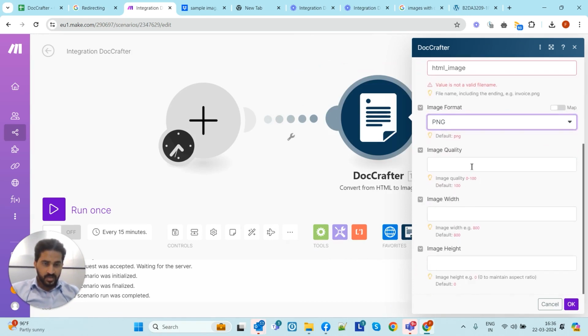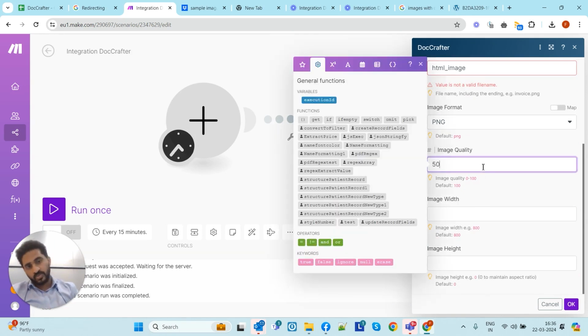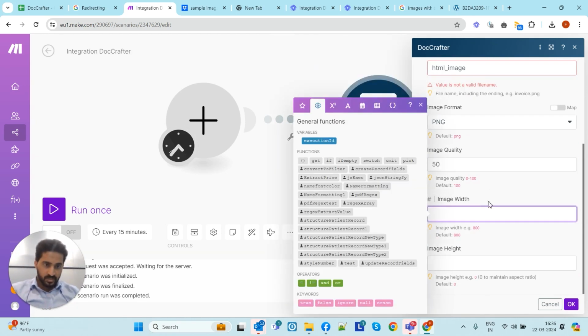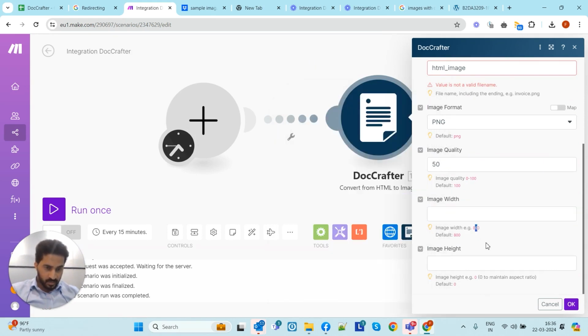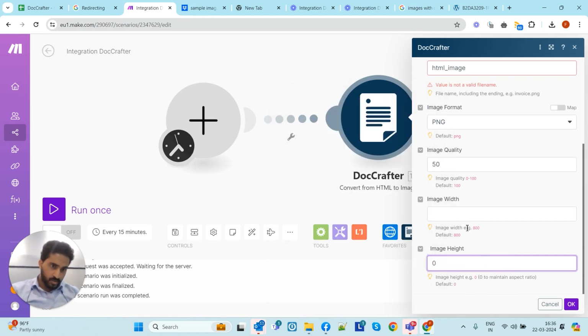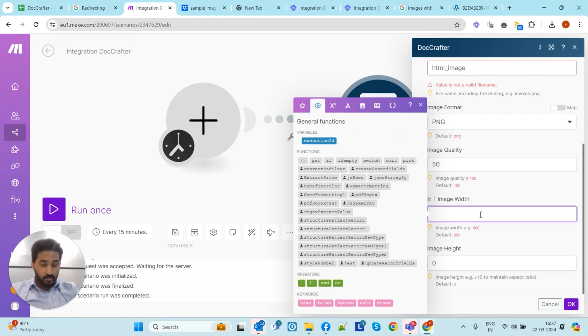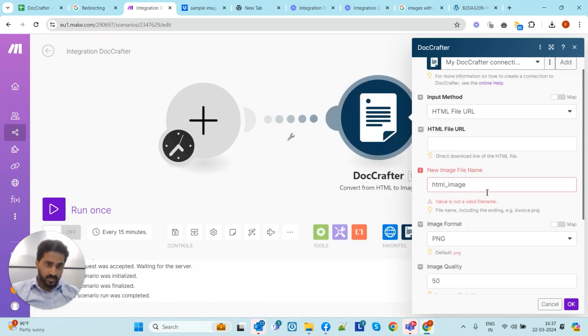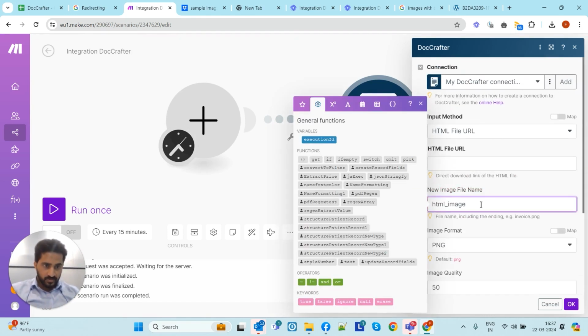The image quality you can enter here from 0 to 100, any value. I'm just choosing 50, and the image width is 800 by default, and I'm keeping it empty, so the image width will be 800 pixels. And the image height, as mentioned here, you can keep it 0 to maintain the aspect ratio based on the input we have given for the width. So that's about it. And we have to give the file extension as well with the file name.